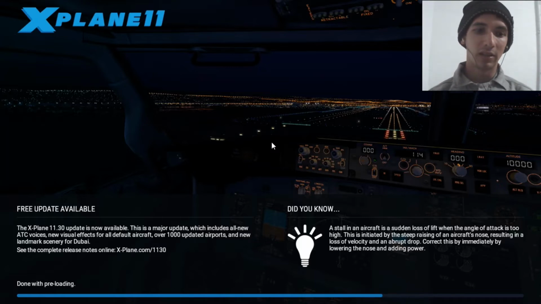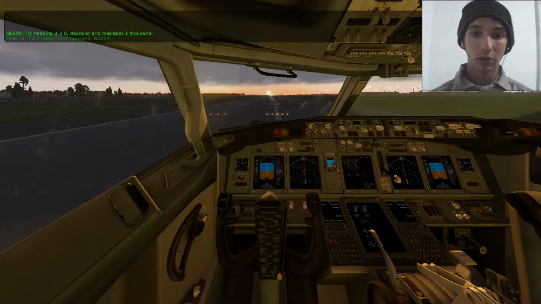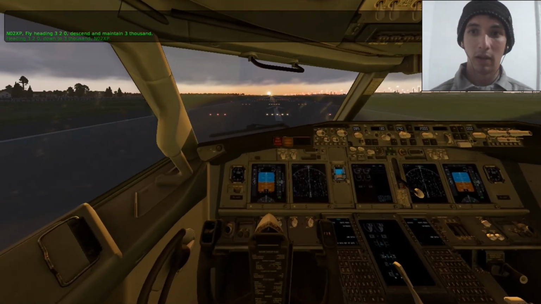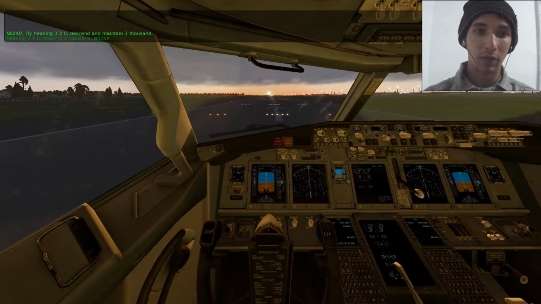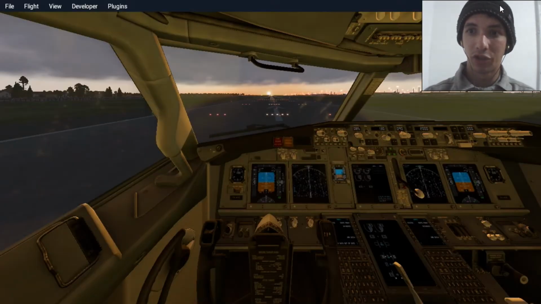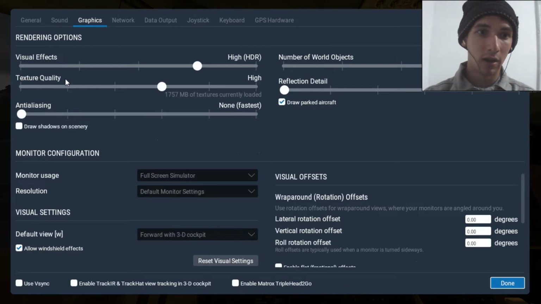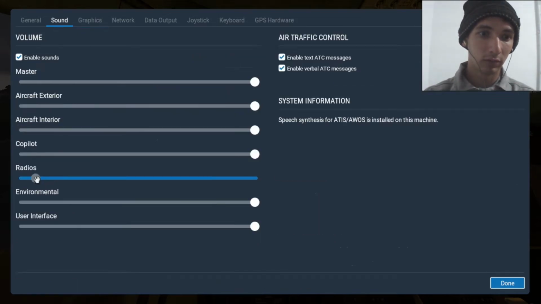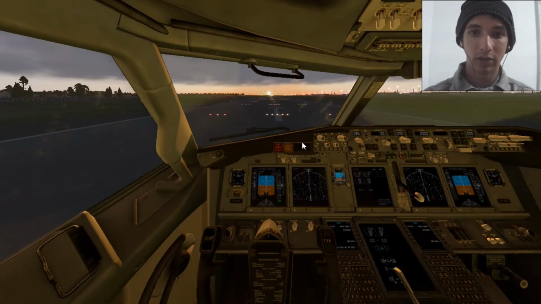So let's get started. This load lasts a little bit too long, because I think it is because I'm recording the screen, but it didn't used to be that long. So guys, let me just change the sound, the radio sound. I think now it's better.